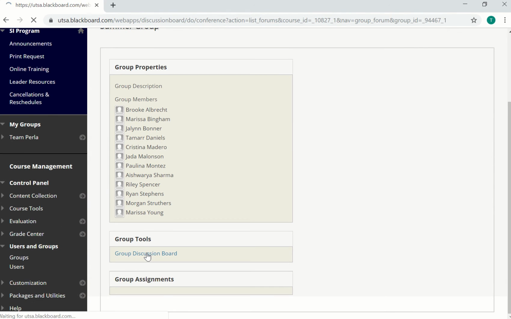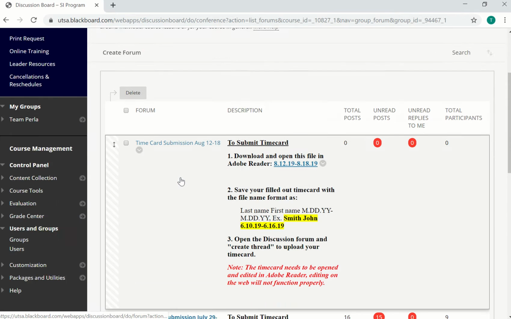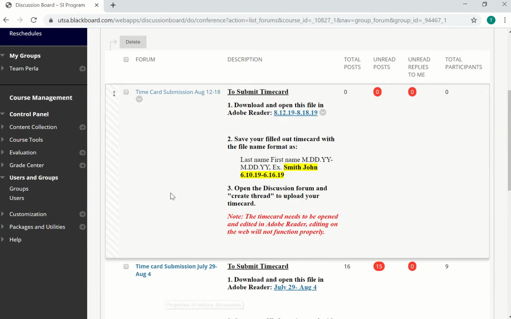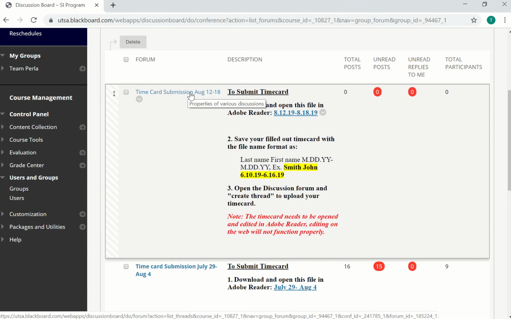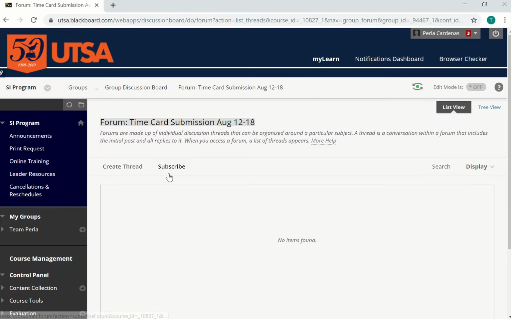You'll click on the group discussion board. Now on the other teams, you're going to see the time card and session plan discussion boards for every week. So you just have to find the time card for the week that you're currently in. Then click on the discussion board to open it up.